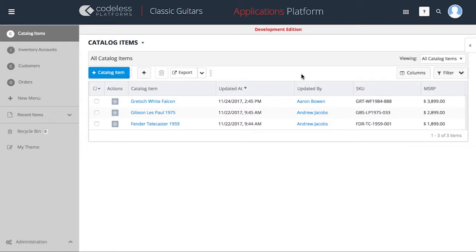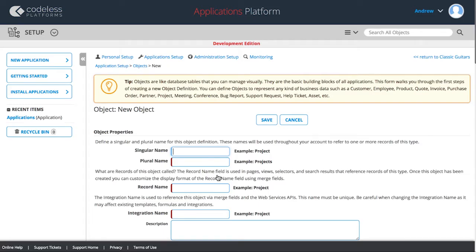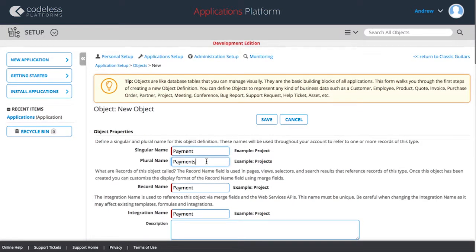Let's begin by creating a new payment object. In the sidebar, click the New Menu link, select the A New Object with Tab option, and then click Create. In the singular name field, type Payment, and click in the field below to accept the default values for plural name, record name, and integration name.